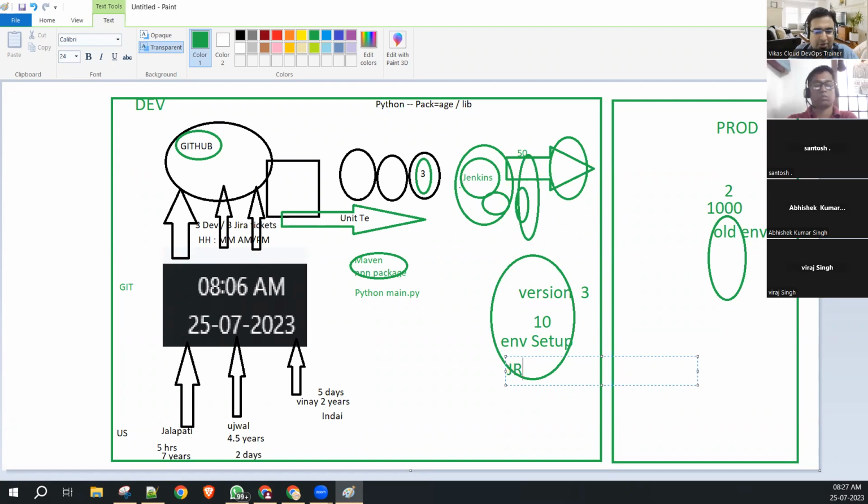JDK or JRE will be required. Yes or no? Yes, yes. JRE or JDK will be required. Without that, it will not work.